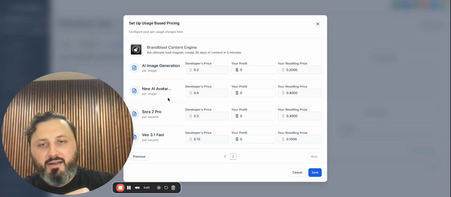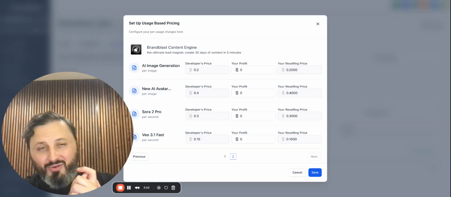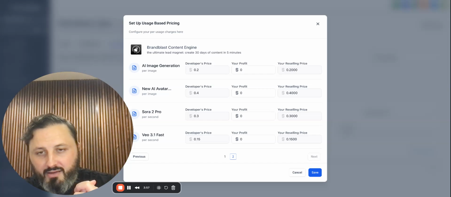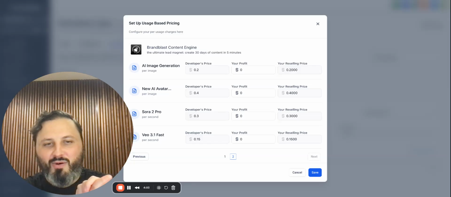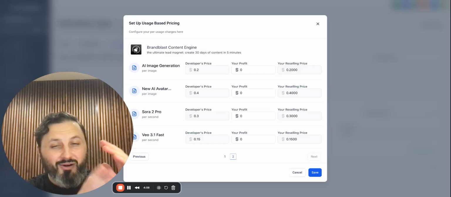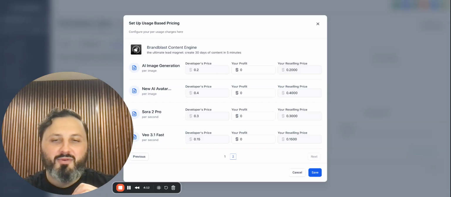The stuff you're going to see down here, the avatar generation, that's not going to get used a ton. Sora 2 Pro Video and VO, those are very expensive. Most people aren't using this, even from OpenAI and Google, because they're so expensive. 30 cents per second, so a 10-second video is going to be $3. So we don't mark those up. This is market price. You can mark it up, but I don't think you'll be successful with it. It's already very expensive to use, so it's not really going to serve you well to mark it up.